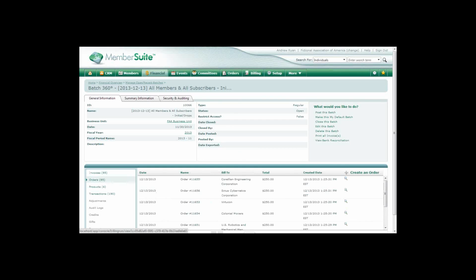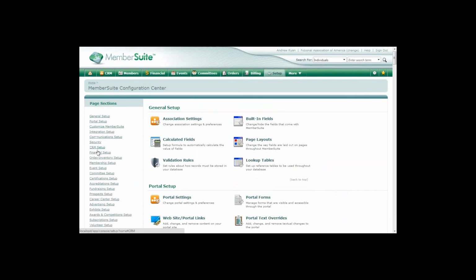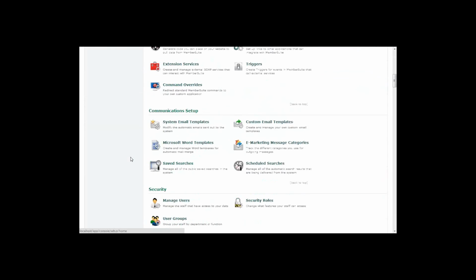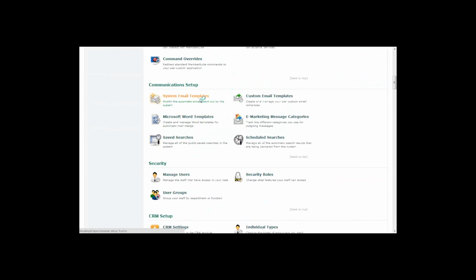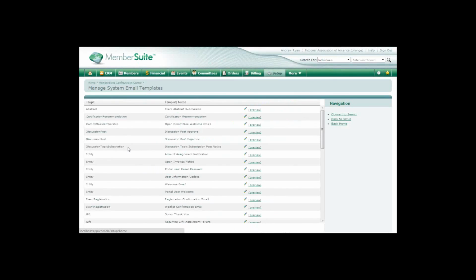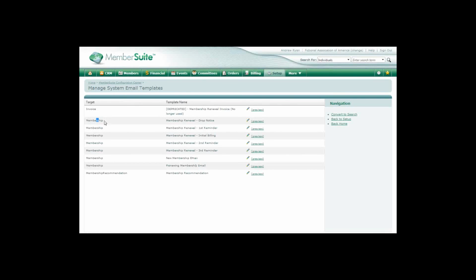Okay. Next question is, can the reminder emails be customized with our own text? Yes, they can. There's a couple of different ways you can do it. We have a baseline email for all reminders. We're going to use a filter here. So we have baseline system emails here for when you get dropped, when you have an initial billing.